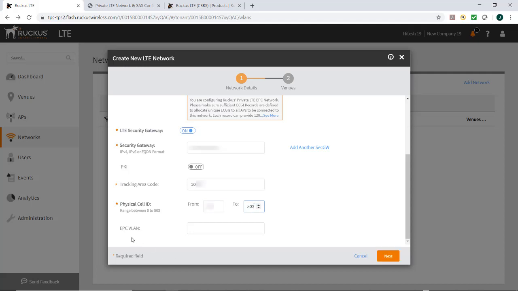And the last thing is my EPC VLAN. And as a note, the EPC VLAN is an advanced feature and should be left blank unless there is IT assistance and the local LAN has dedicated VLAN support configured for EPC traffic separation. So now I've set up my network. The next is to assign it to a venue.